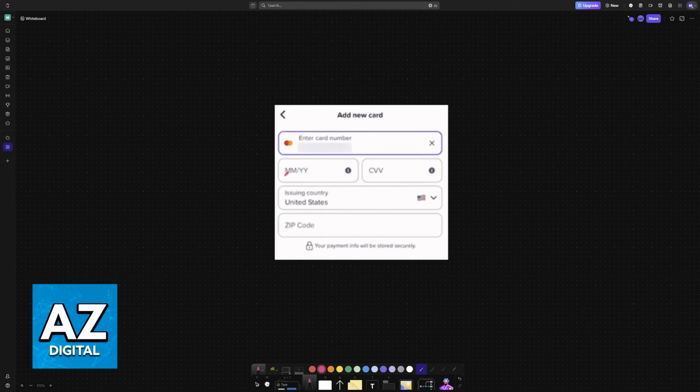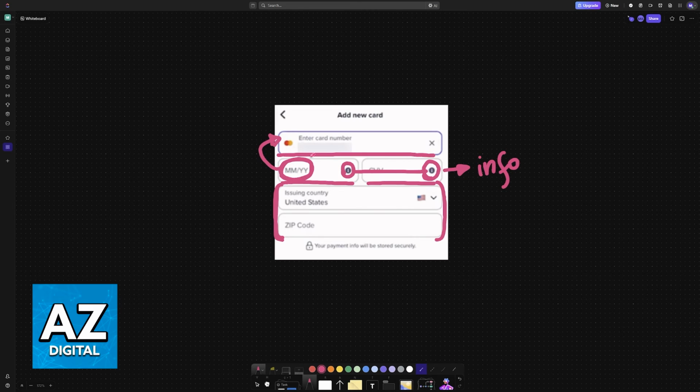So you will have to enter the relevant information like the full card number, the expiration date, security code, and then finish it off with the issuing country and the zip code. If you need additional information on where to find all of these numbers, you can tap on the information icon here and they will show you where to find them. Usually the CVV, which is the 3-digit code, is going to be at the back, and the month of the year is going to be printed alongside the full card number.